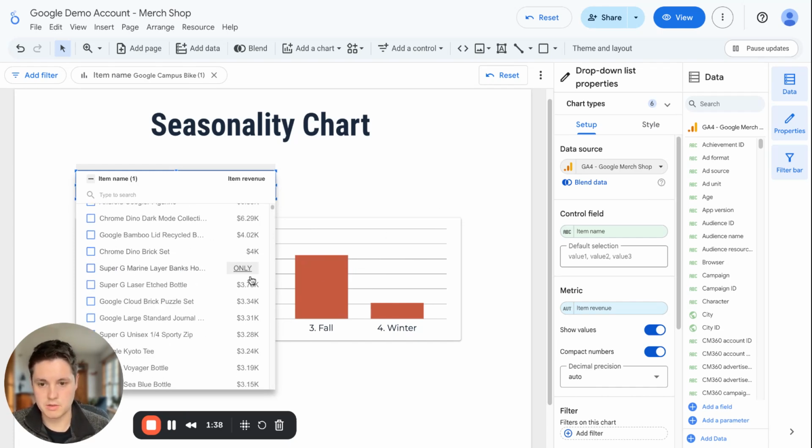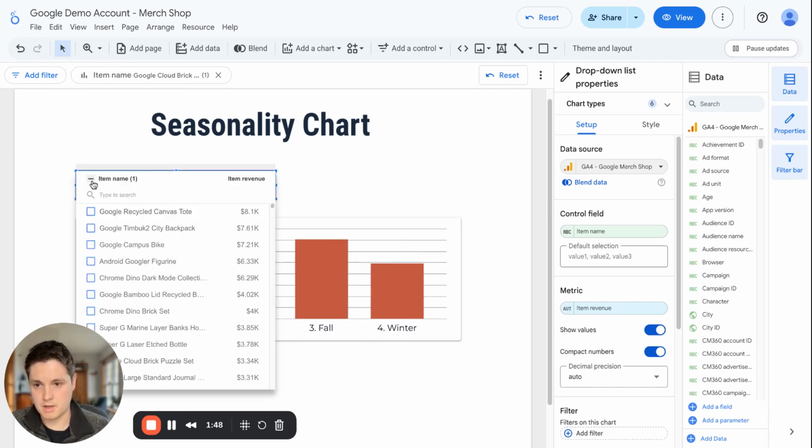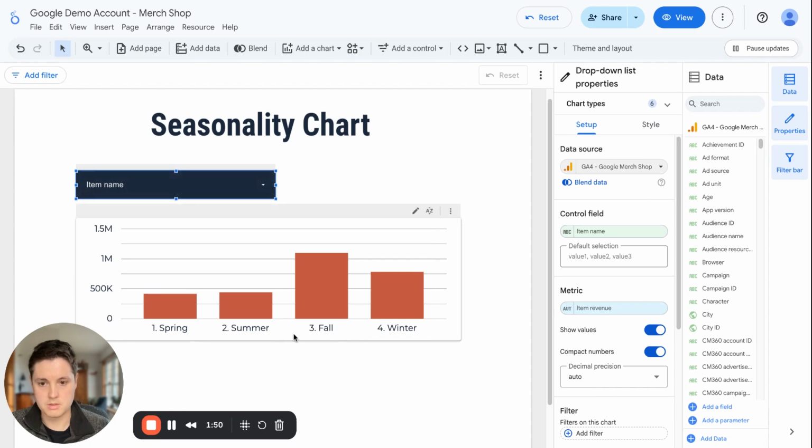I could switch to a different product. So let's just go to the puzzle set. And now we can see that's fall and winter. Makes sense. People are inside more doing puzzles probably in the colder months. And then again, if I click up here, I can see all months. So a great way to start digging in and looking at things through a seasonal scope, and then kind of tweaking it for your business and then diving in further as you get insights from this first chart.